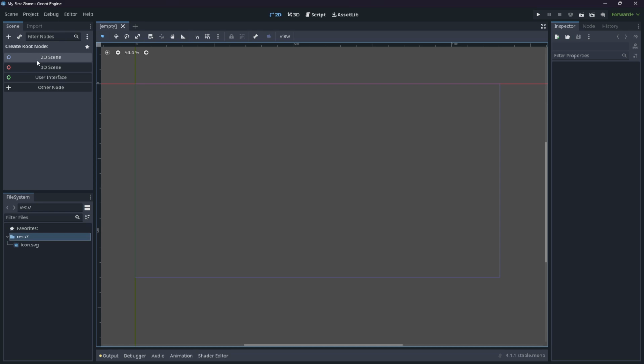You've got some base nodes, such as just the node, a 2D node, a 3D node, and then you've also got other nodes like a character controller and stuff like that, and I'll explain as many as I can in this, but the first thing we want to do is start off with a 2D scene.